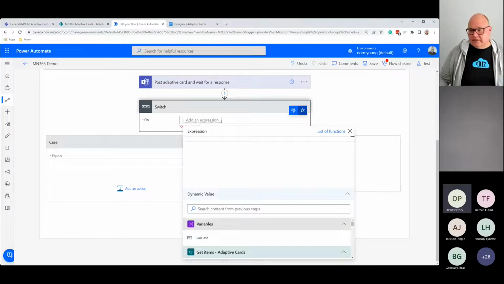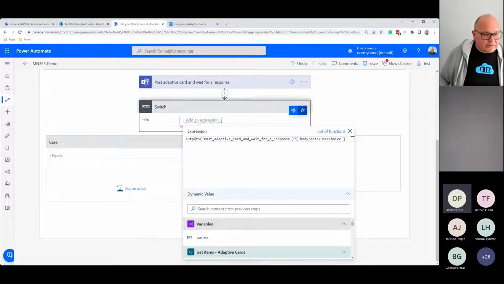So let's go into our expression builder, and I'm just going to copy and paste this code in so you don't have to watch me type this in manually, but I'll explain it. The first part says, give me the outputs from post adaptive card and wait for a response. Well, our action is called post adaptive card and wait for a response. So we're simply saying, give us the output, move into the body, find the data, and give me the user choice.